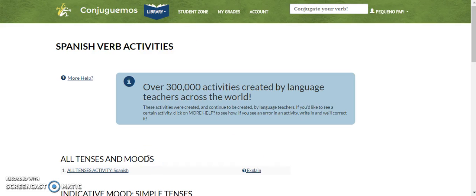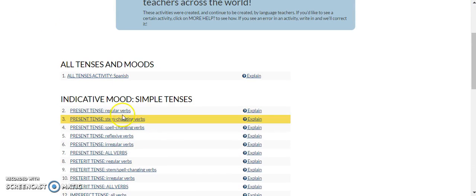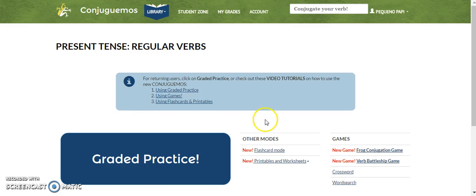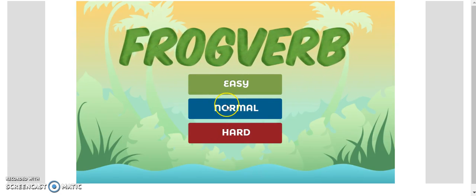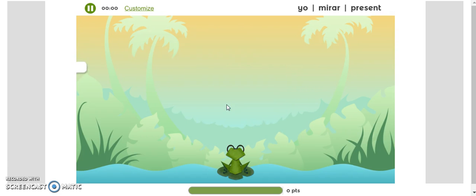Now I'm going to show you some actual games. There are two main games in the verb activities. One of them is the frog conjugation game. The frog conjugation game, the objective is to capture as many conjugations as you can with the tongue of your frog. I'm going to press OK. I'm going to go for normal speed.